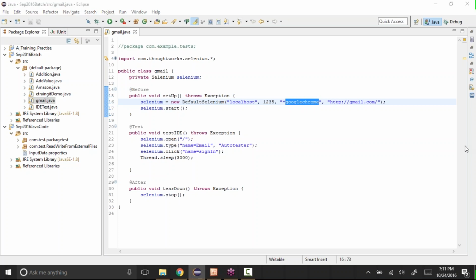Just give me 1 second. Yeah, so with that, like it understands with the help of the JavaScript injection. So the RC understands those objects in the browser, and it's able to interact with it. Okay, so that's one of the limitations.